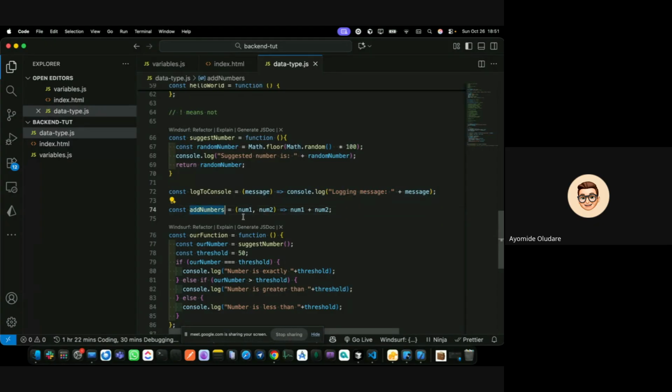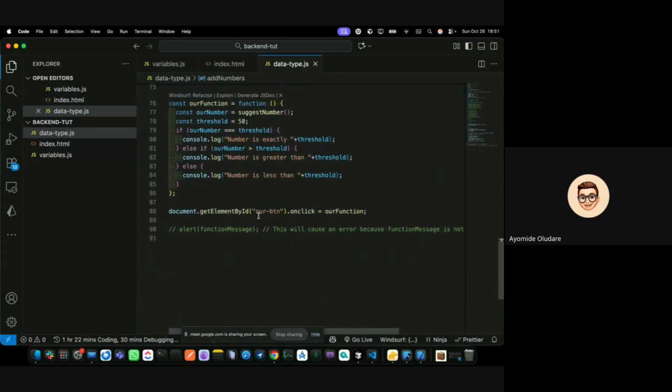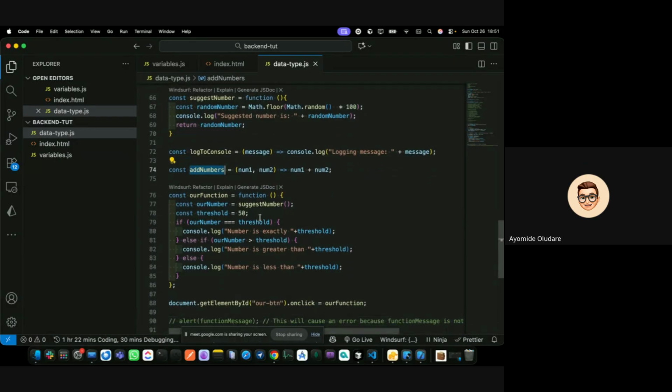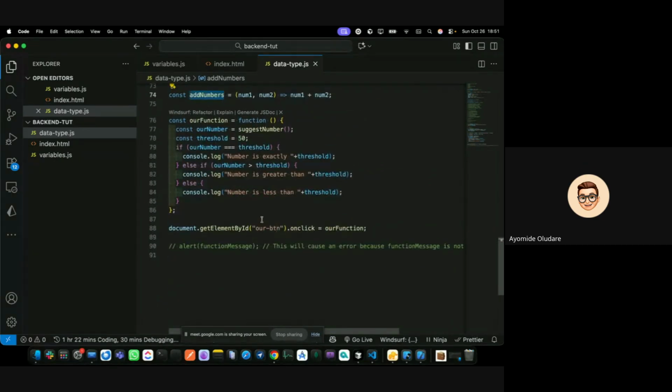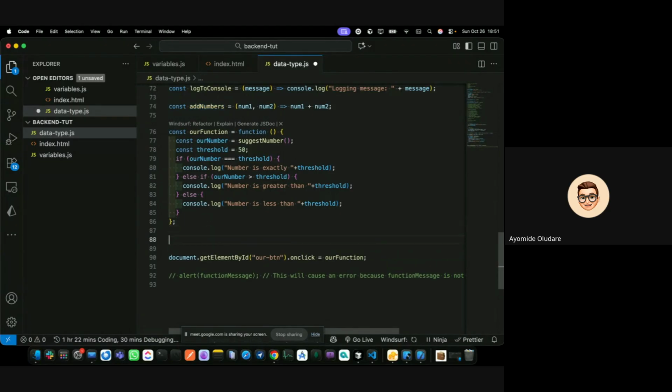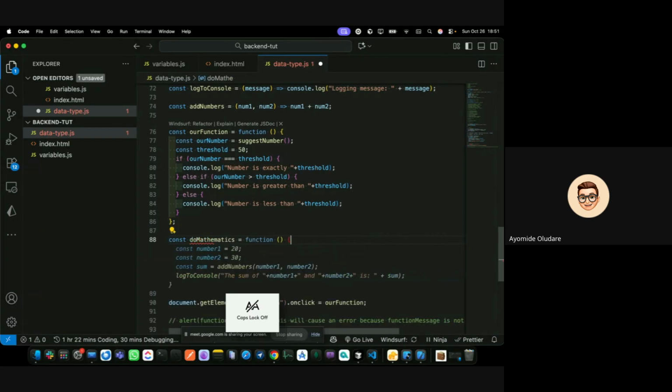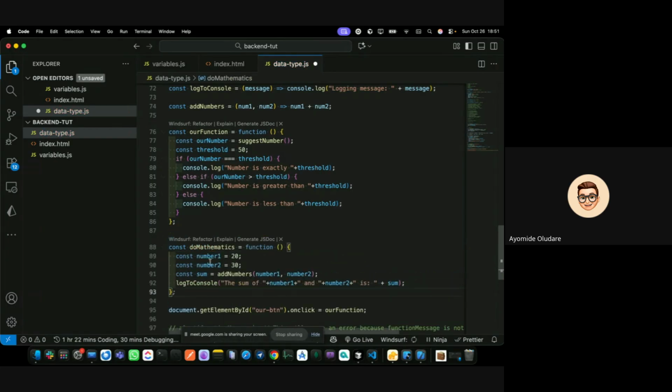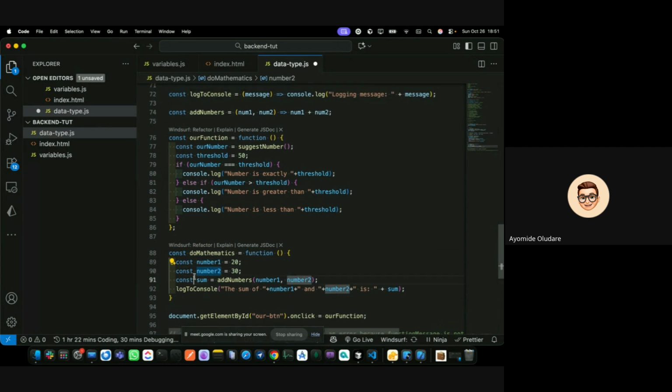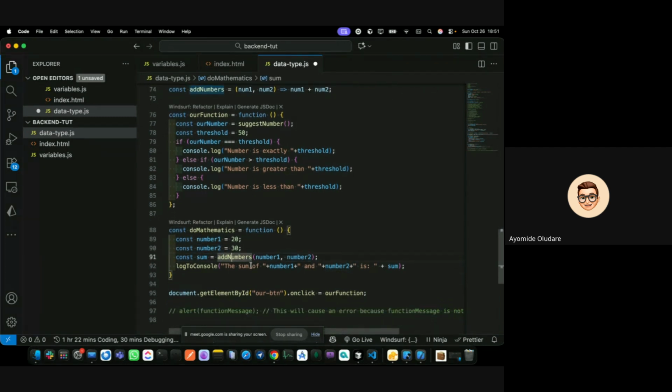So let's do this addNumbers. I can come here and say another function, doMathematics. First number is this, second number is this, sum is addNumbers, which we pass in our number1 and number2, and then log the value to console. You can see we are now calling our function instead of doing console.log directly. So what do we do again?